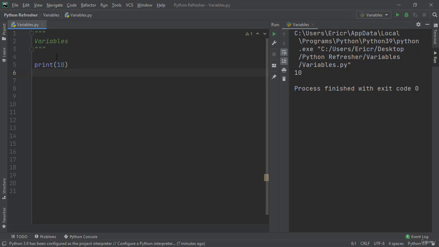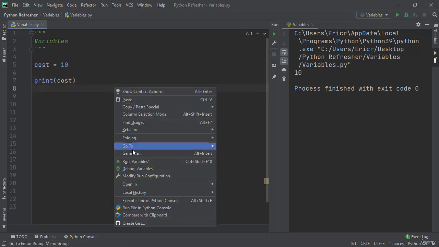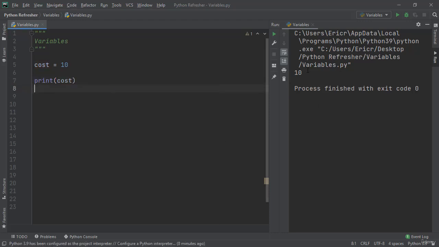Right above print, let's say cost equals 10. Cost is a variable name which is now going to hold the value of 10. If we hover over cost, we can even see that it says variables.cost, which is of type int, which is an integer, is equal to 10. We can now type in cost inside our print statement, and if we right-click and rerun the file, we'll see that nothing changes and the value stays at 10.